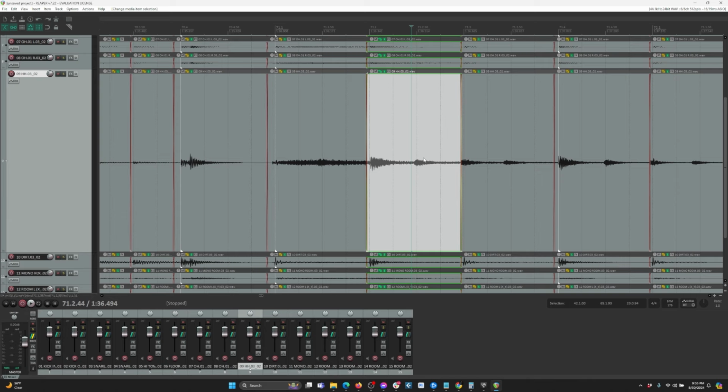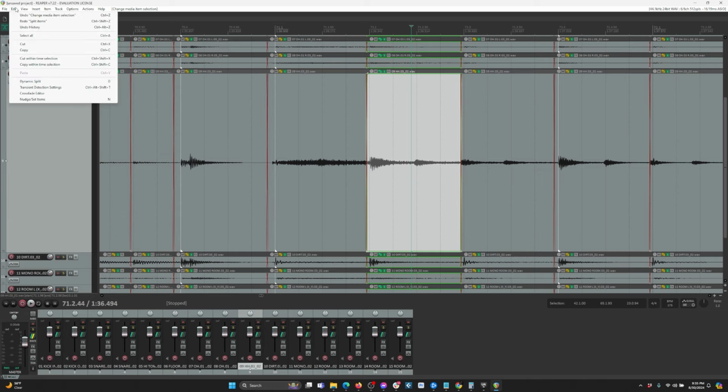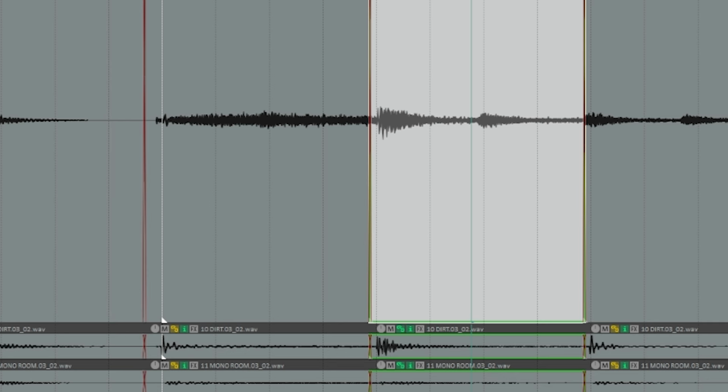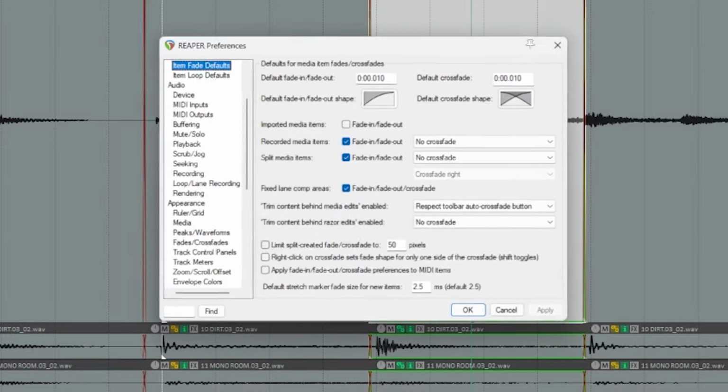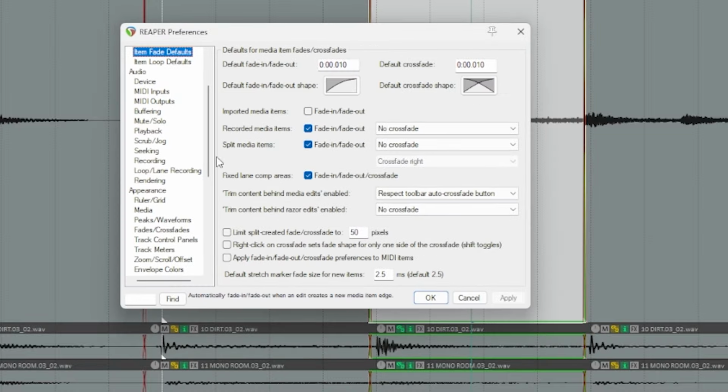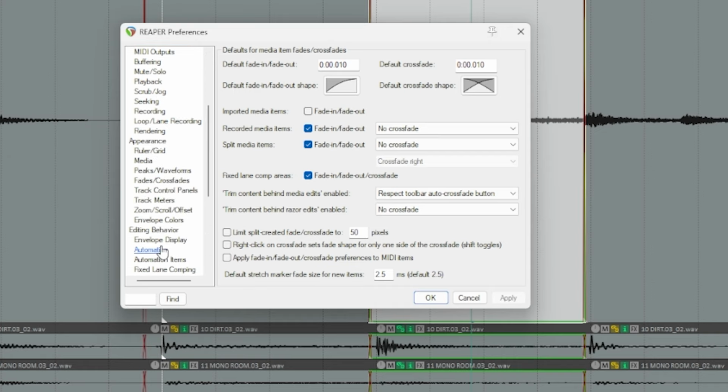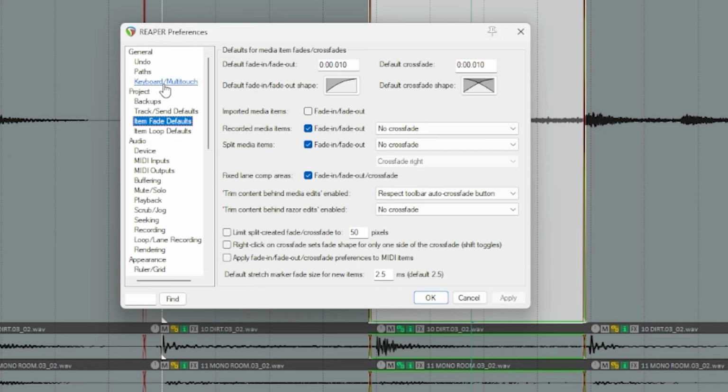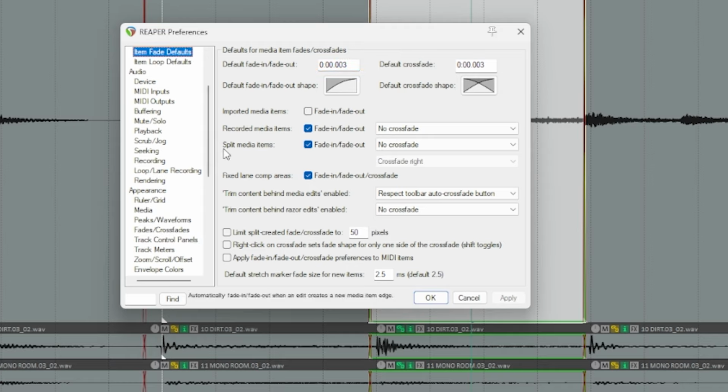Now we want to go to Preferences, and we're going to change one thing. You can go to Options and then Preferences, but I always hit Control P on PC, and I think it's Option P on Mac. Either way, it's going to bring up this window full of different options, but the one that we're looking for is under Project, Item Fade Defaults. Now remember when I said when we were doing our quantizing, we wanted 3 milliseconds? We're going to set that up here as well, but we're not done yet.